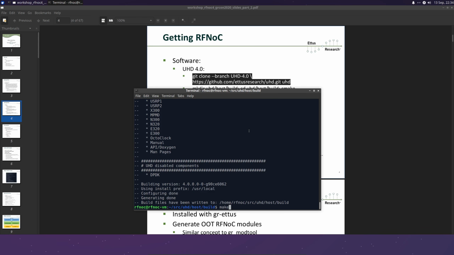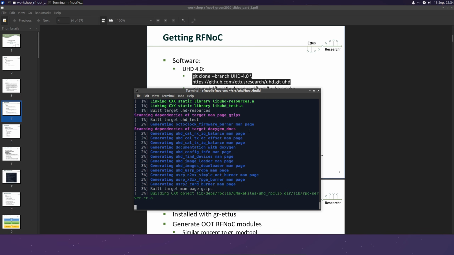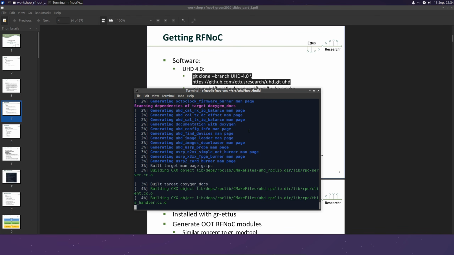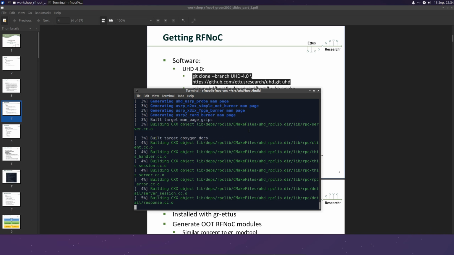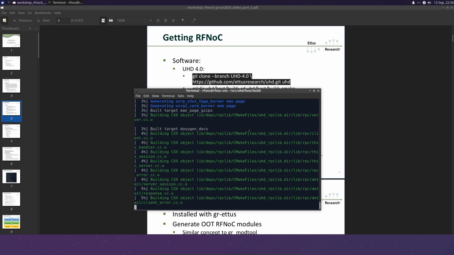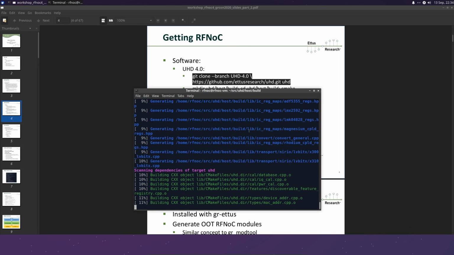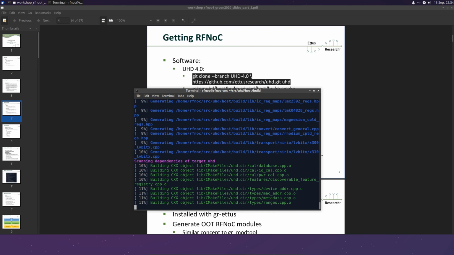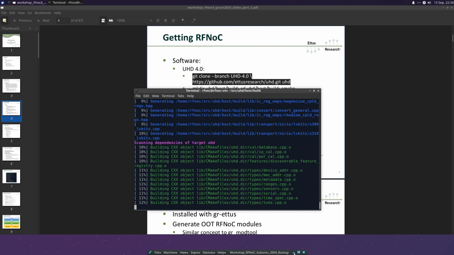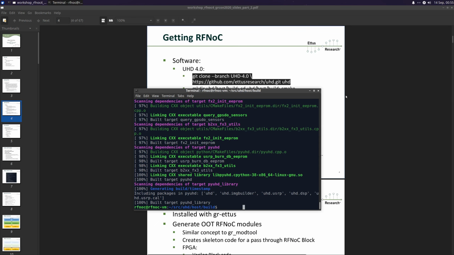Next, I'll run make with -j, in this case 3. I'm running in a virtual machine, so I don't have a lot of processors dedicated to this. And this process will take quite a while, so I'm going to go ahead and pause the video and then come back when we're done building. Okay, so we're now done building, and I'm going to go ahead and install UHD.